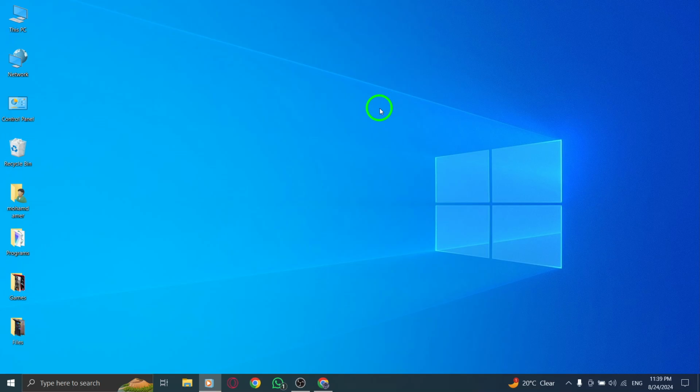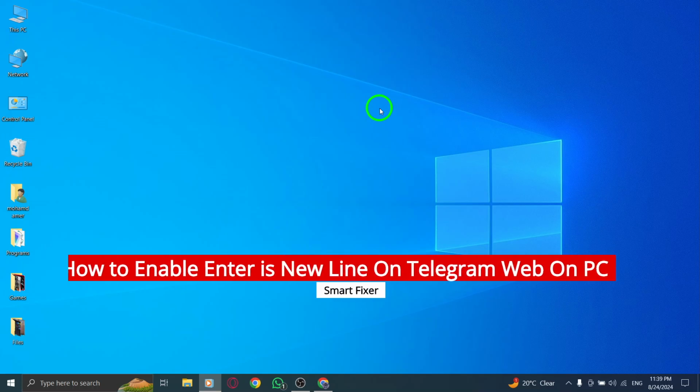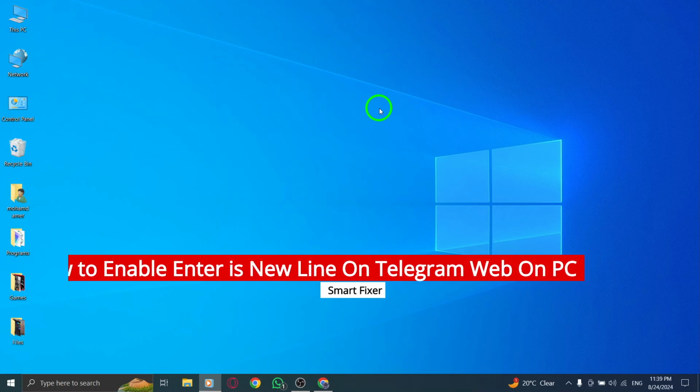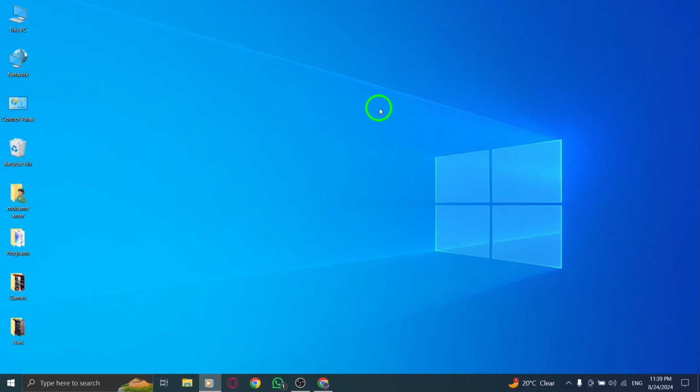Welcome. Today, we're diving into a handy new feature on Telegram Web that lets you easily create new lines in your messages using the Enter key. This change makes chatting more convenient, especially for those long messages. Let's get right to it.